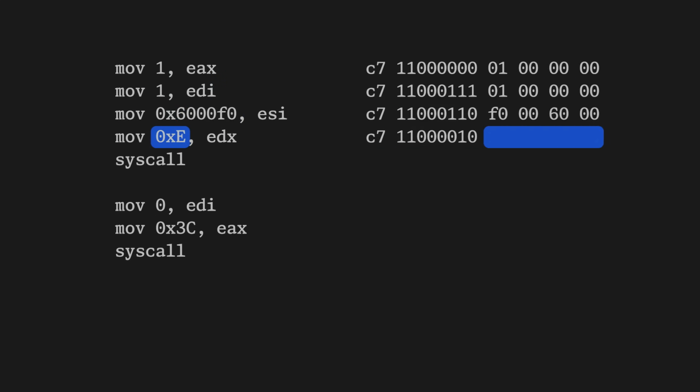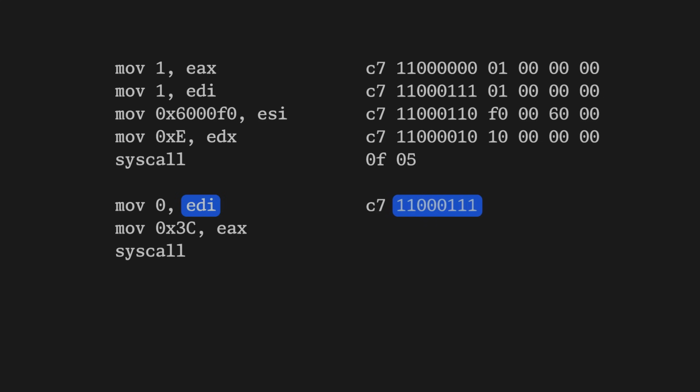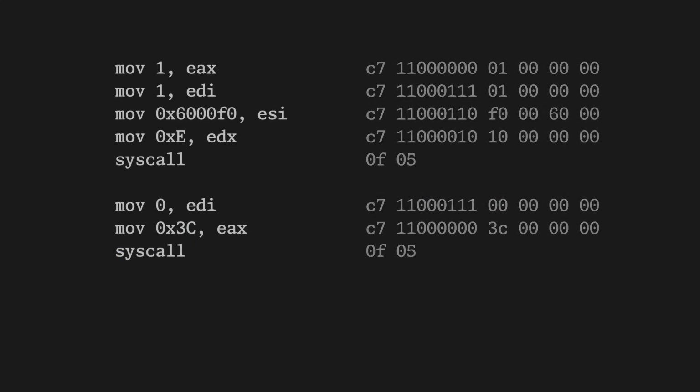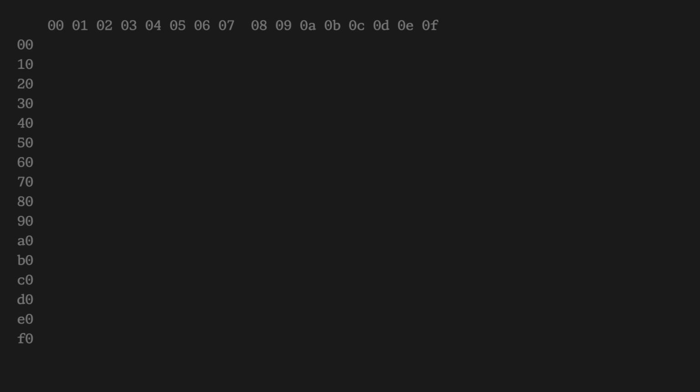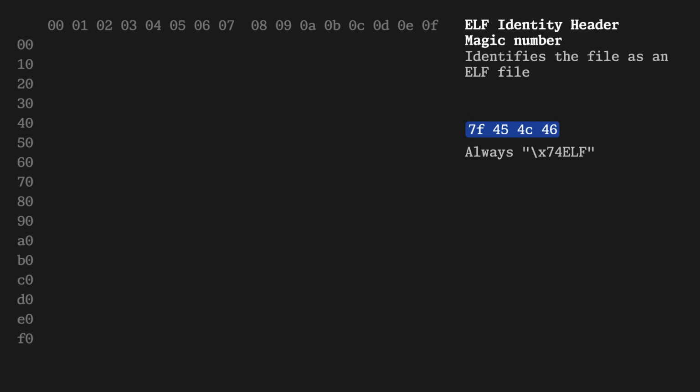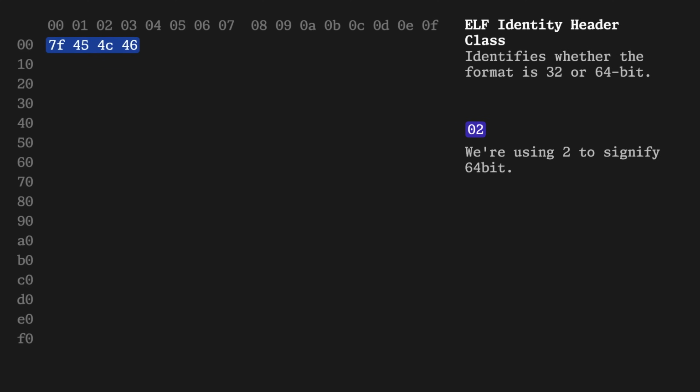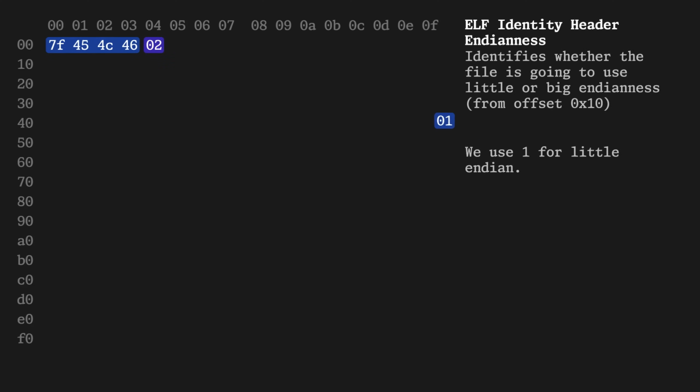I will say there's nothing that makes you appreciate assembly like writing machine code directly. It's kind of fun, but I wouldn't want to do it all the time. Let's lay out our file piece by piece. We start with the identity header and the magic number, which identifies this as an ELF file. Then we specify the class of the file, whether it's 64 or 32 bits. Then it's endianness, and we've got little endian here.